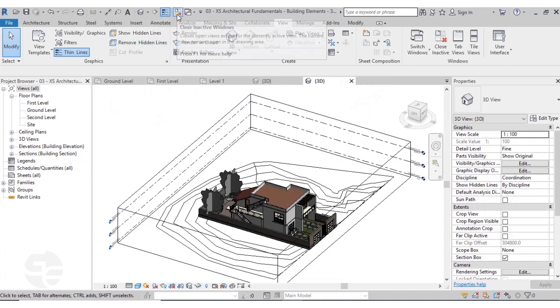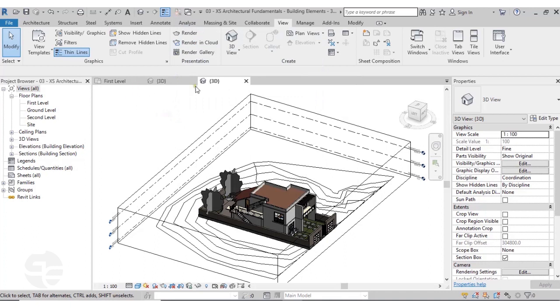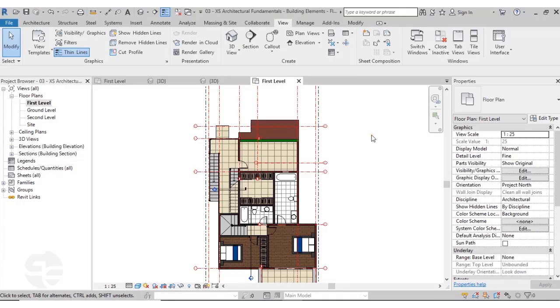Now, if we want to close these views which are collected here in a series, we can just click on this option called Close Inactive Windows in the quick access toolbar. So all the projects and views which are gathered over here in this particular tab get removed. This option was earlier called Close Hidden Windows, which is now renamed as Close Inactive Windows.